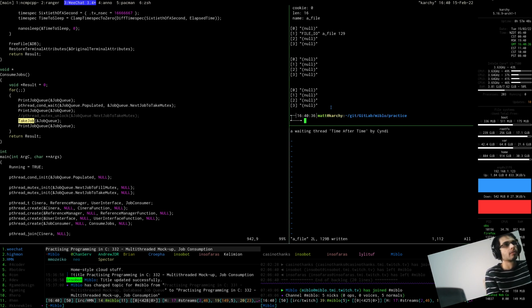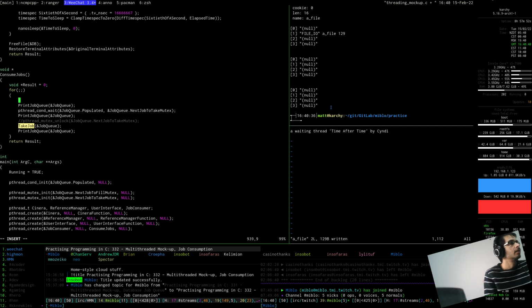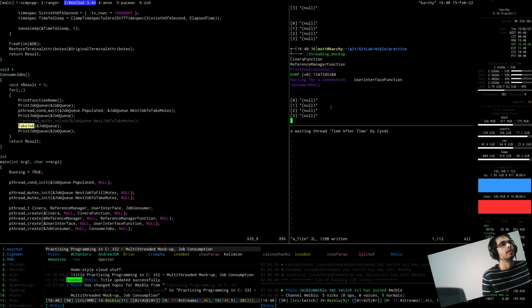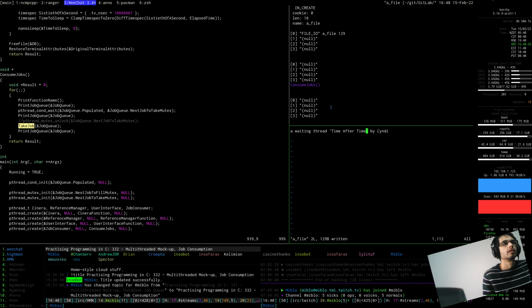And also, just before I do that, it might be handy just to print the function here, just so we know where we're at. So there we go, consume jobs. So they're waiting. Yeah, so it managed to take the job, I reckon. Yes, we did take the job because it's back to null.